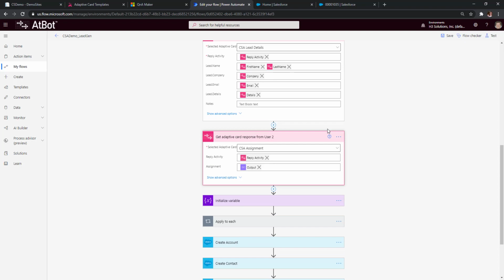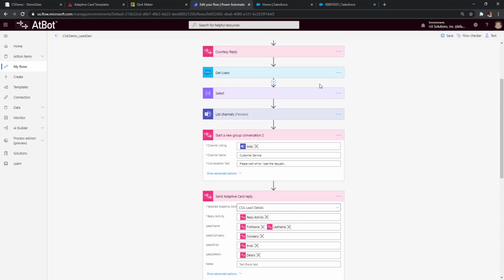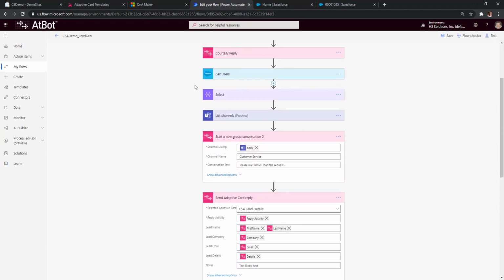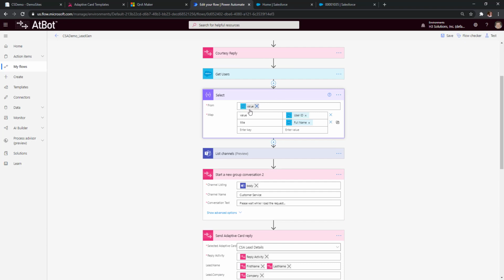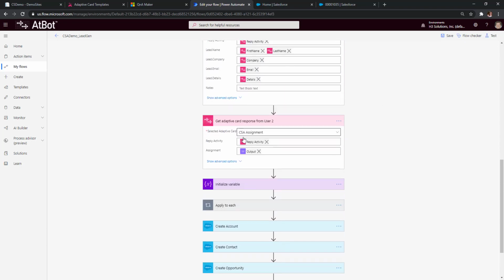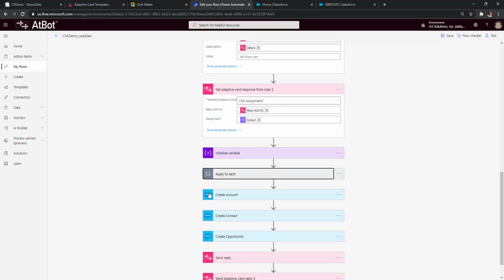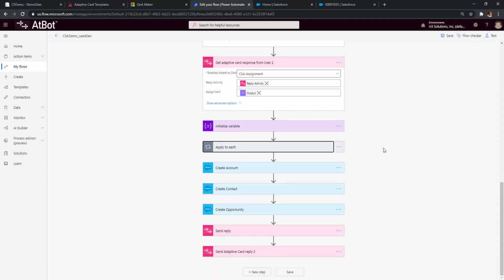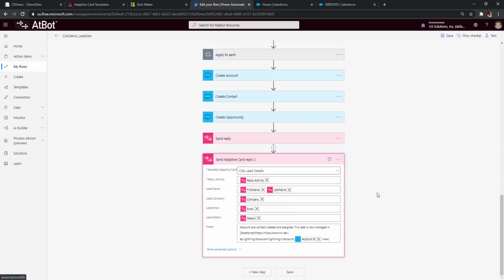We then send the card to get the assignment, that drop-down list of users, and that comes from this Salesforce get user, and then we do this select here to put it into the proper format. And then we have the Salesforce operations to create the account, create the contact, and create the opportunity based on all of the information that was submitted. And then we update that adaptive card with the information about it being assigned and the link directly to it.